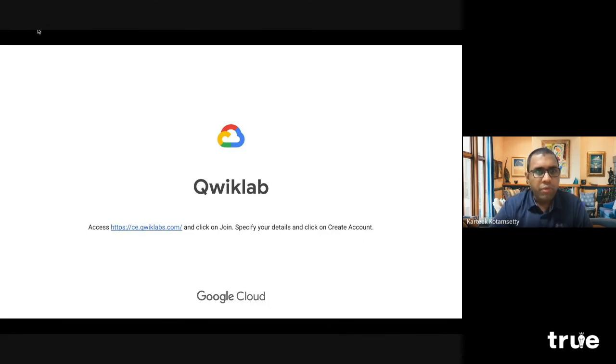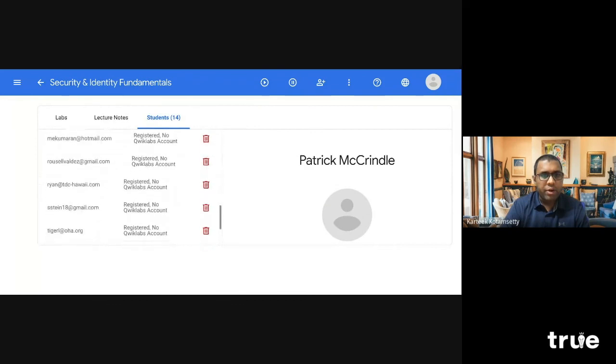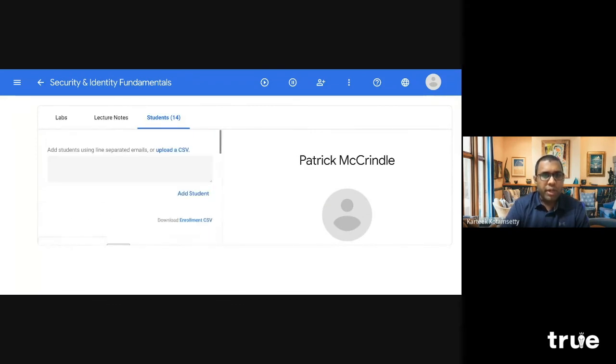So now let's get started with the Qwiklab in the interest of time. So what we would be doing right now is share a tab. So I've added all of you to this lab. So I see a few of you have already enrolled, and some of you are yet to create your account. So it's pretty easy. So let me just sign out.